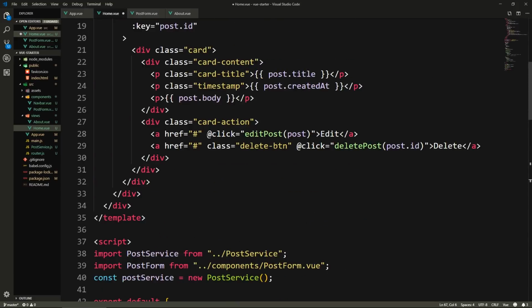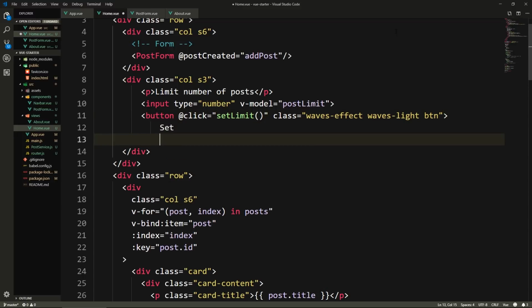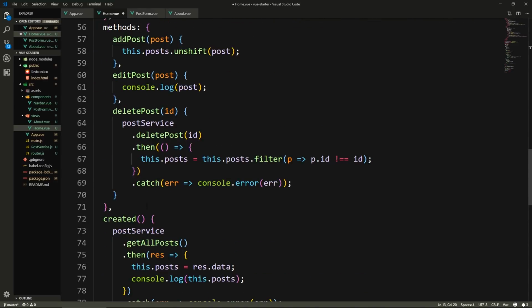Well, actually, we need to add a button to trigger this. So here we'll say button, and we add click. So once this is clicked, we need to call a method called setLimit, like this. Let's give this a class of waves-effect and waves-light and btn, and this will say set. Don't know why that tag didn't close. All right, let's go here. Let's create this setLimit.